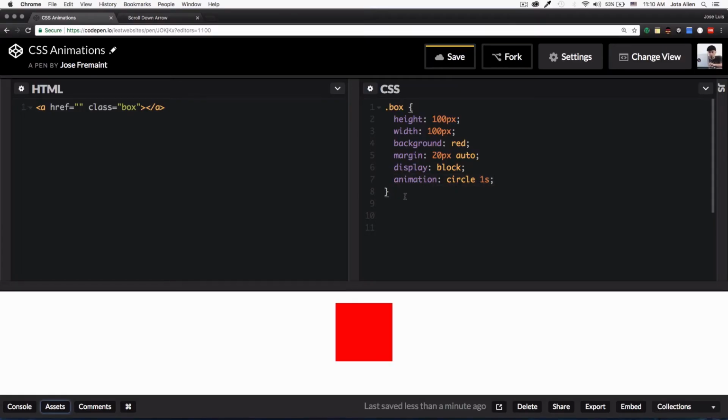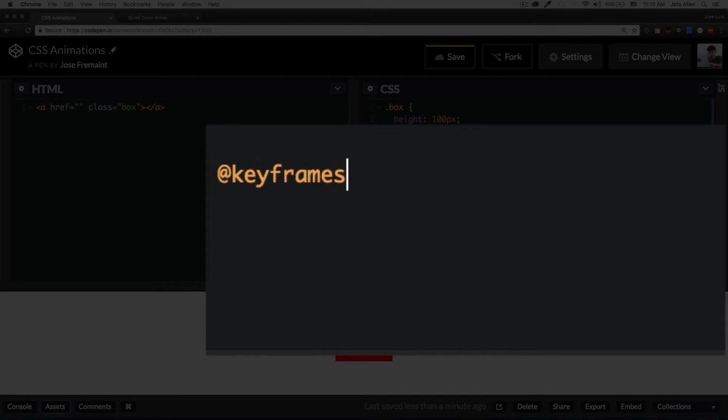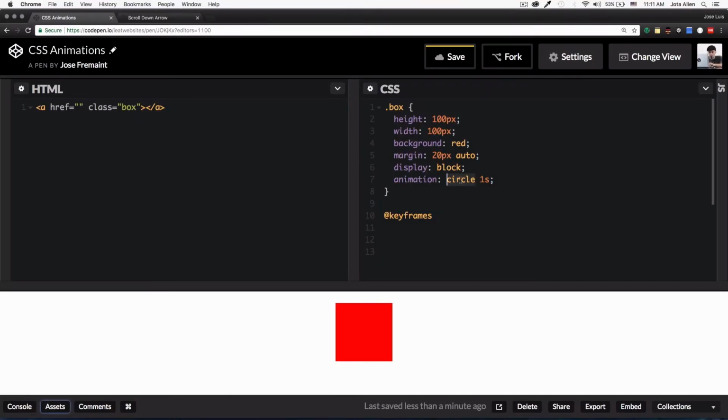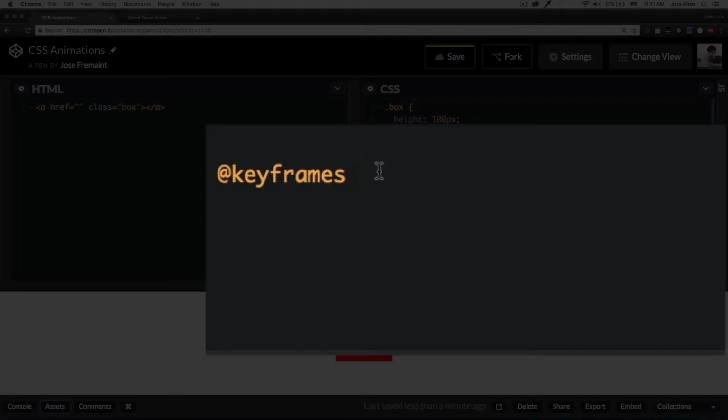So we have that. Now we need to create our keyframes, which is the actual animation. So it's gonna be at keyframes. And after this, you need to put the name of your animation. So the same one that you created for this, you need to put it in here. So it's gonna be circle. And now you create your opening and closing brackets. Here you're gonna start in 0%, opening closing brackets, and your animation ends at 100%, opening closing brackets. You can add in between all the percentages that you want.